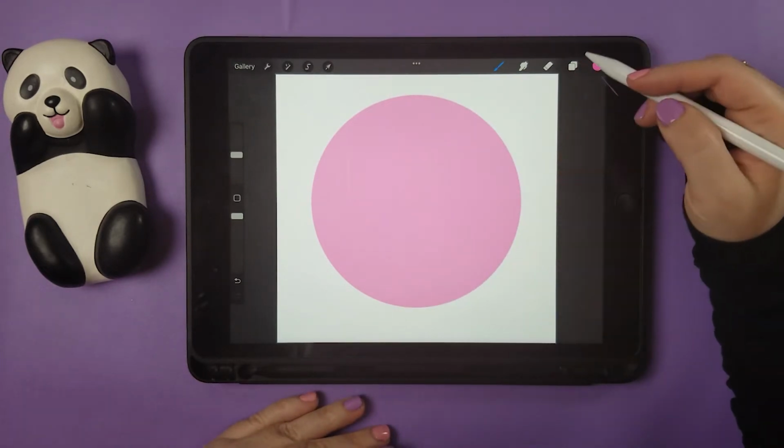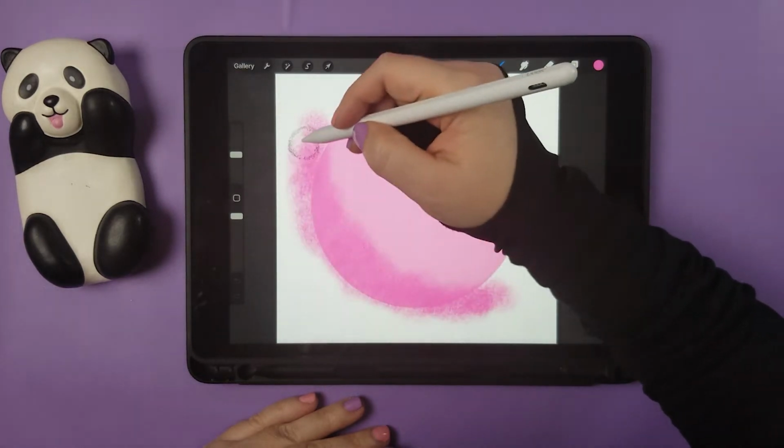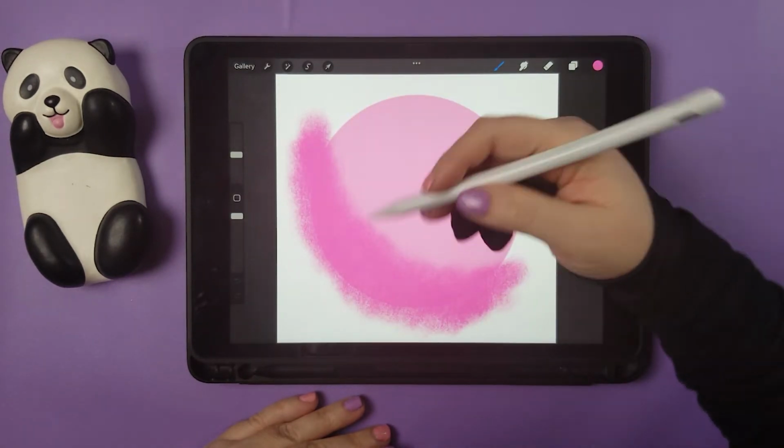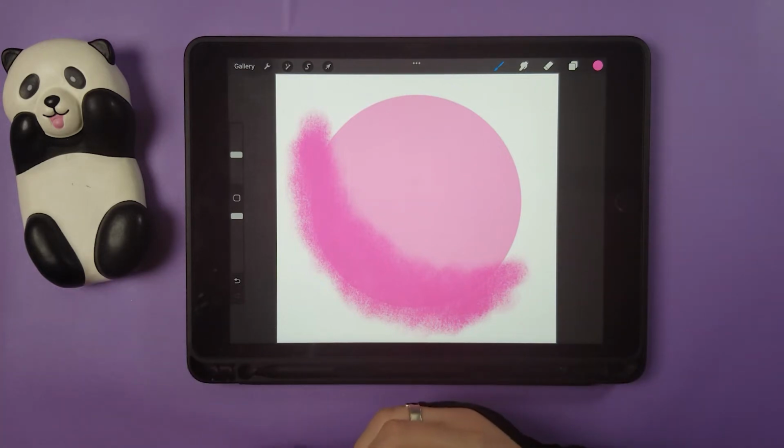Now, just like this on the layer, if I go ahead and start drawing, I'm going to be outside of the lines, right? That's pretty ugly. That didn't work. Let's go ahead and create a clipping mask, right?